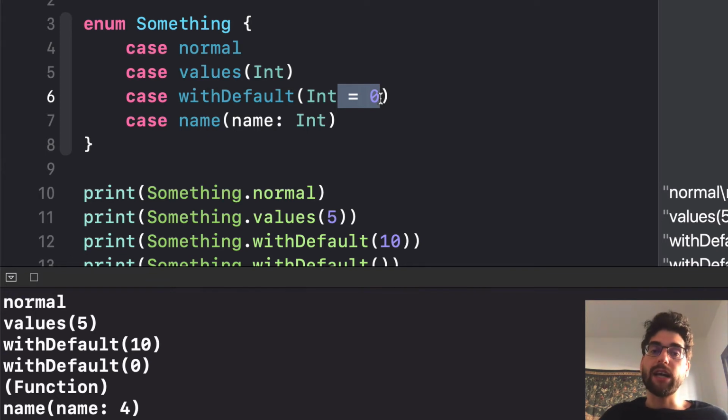Now these two worlds are brought together and you can think of a case absolutely as the same thing as a function that returns you a specific case of the enum.